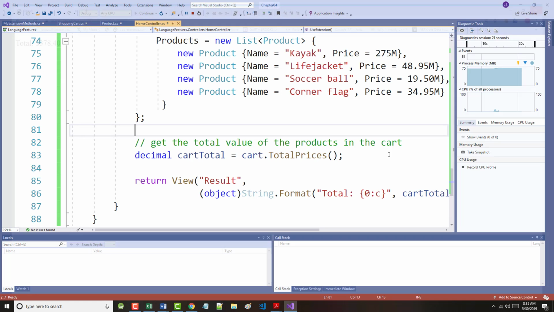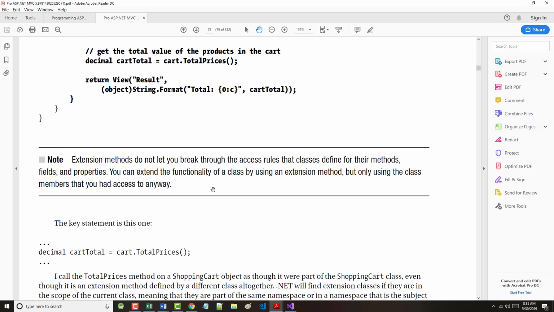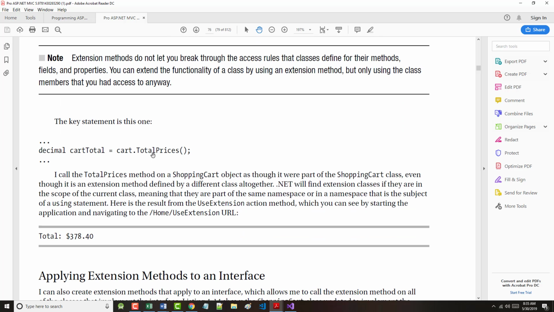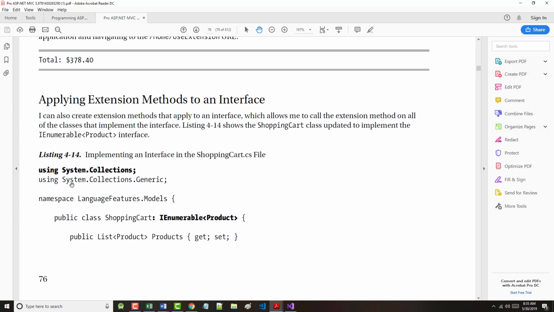Alright, so we've got that going for us. Before I go on, I'm going to stop right here, and we're going to pick it up. I already mentioned to you what all this does on applying extension methods to an interface. We'll be back with that lecture in just a couple minutes.